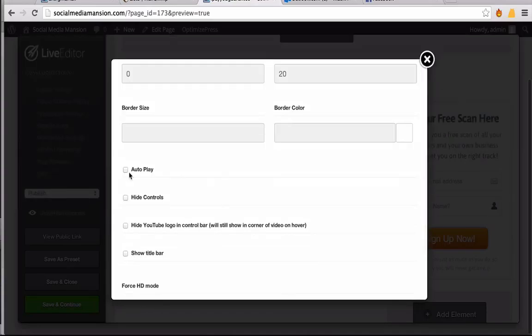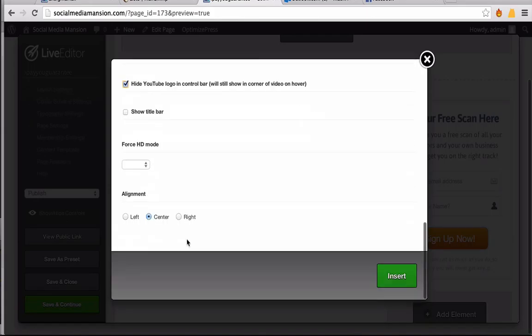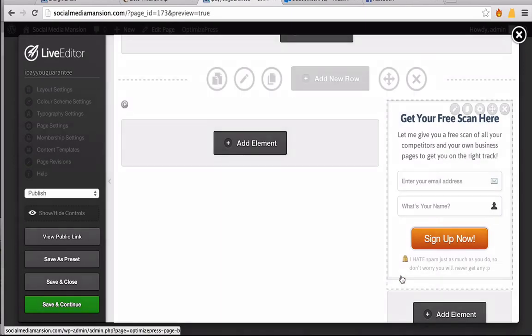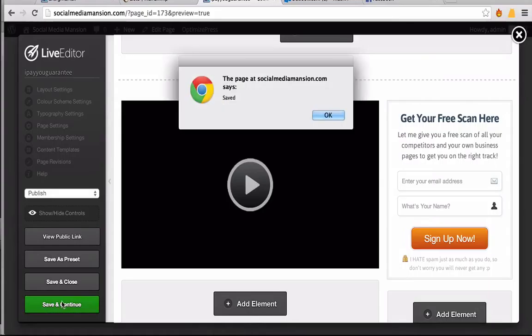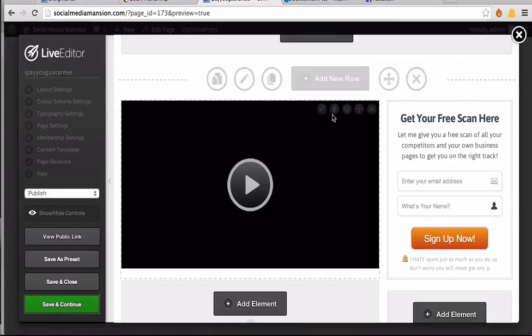Do we want it to autoplay or do we not? Up to personal preference. Sometimes it can be a bit intimidating when a video autoplays, but again, if we want to minimize the steps and get them engaged right away, we can have autoplay on. So we'll leave it on for now. We'll hide the YouTube control bar and we'll have it there. Insert that. And we'll save. And now we're done. So what we can do is view what it will look like.